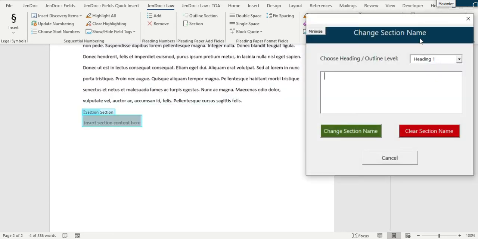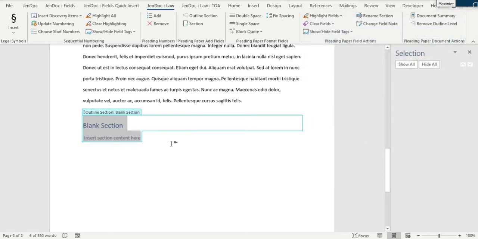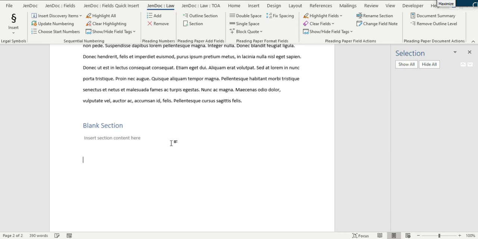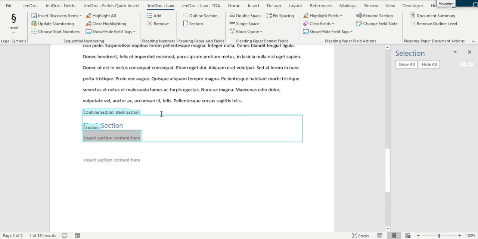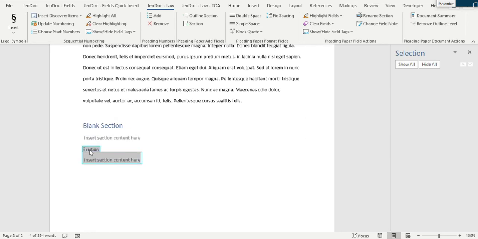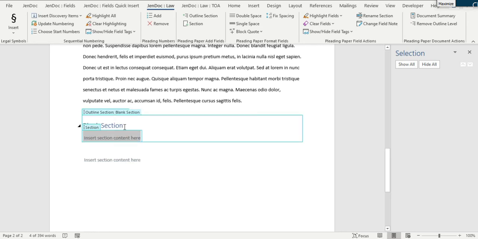blank outline section. Just going to call this blank section. Okay, and then I will put in just a regular section. And I wanted to point out one more thing. When I name the section, you see that I get the outline section: blank section. And then in the unnamed sections, they just say section. So that's something that we're going to use in a little bit, but I just wanted to point that out.